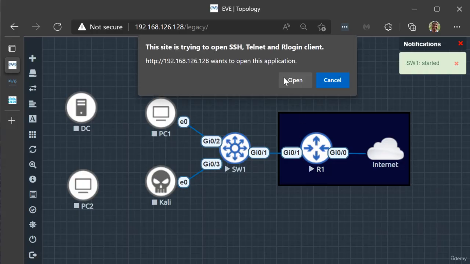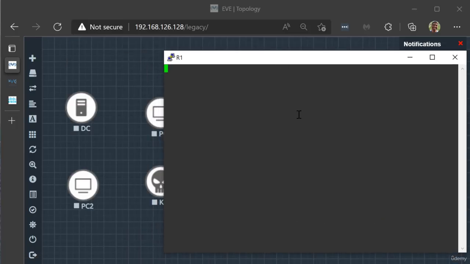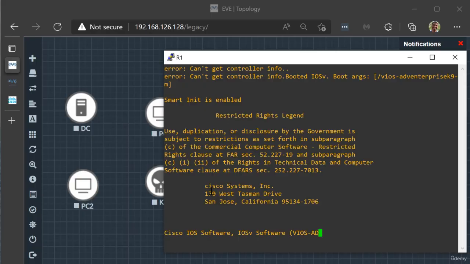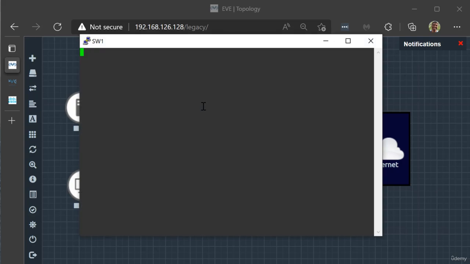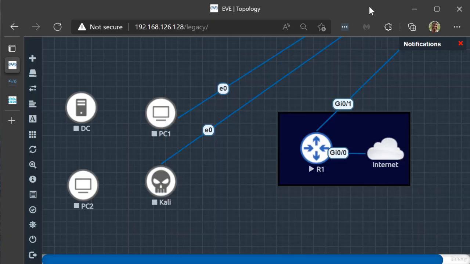Then I double click into the router, open, and we'll get the router. It's basically just like that. Got to press enter a few times because the iOS image has to decompress just like it would on a real Cisco router. So while that loads, let's take a look at the switch. Looks like I accidentally dragged these things around. How did I do that? Let's go back here.